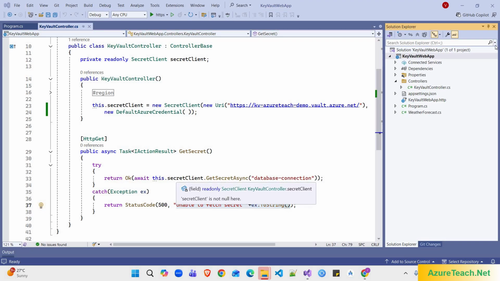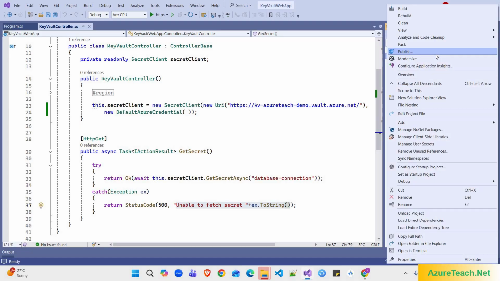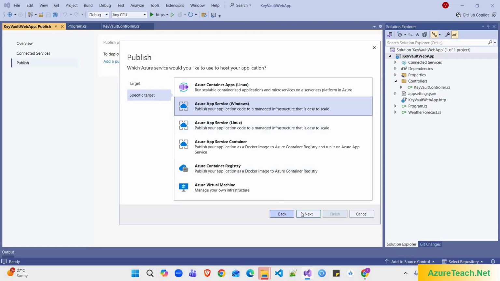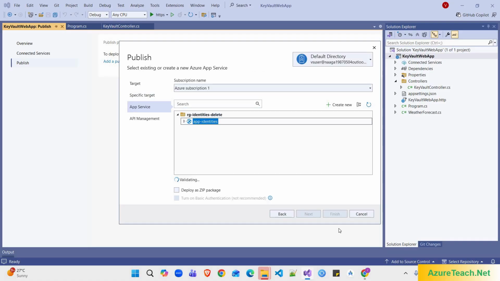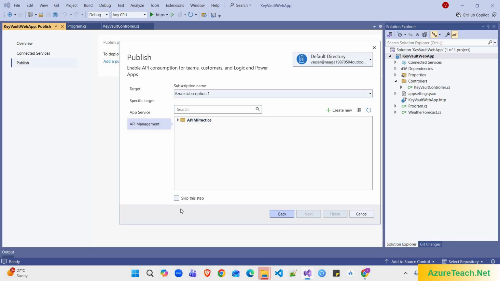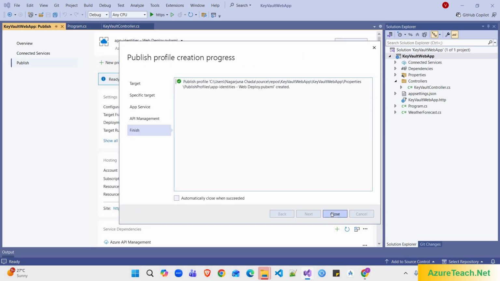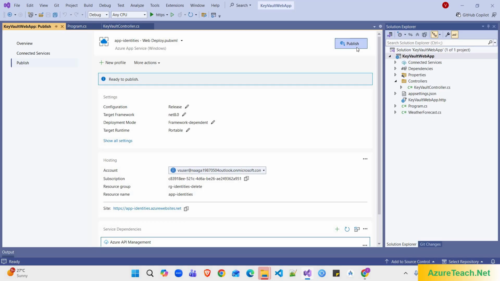Now let us deploy this code to app service. Right clicking, publish, Azure, and here I am choosing app service and I have selected my app service. Next, I don't need API management. Skip this step. Finish. It has created the publish profile. Now I'm clicking on publish.